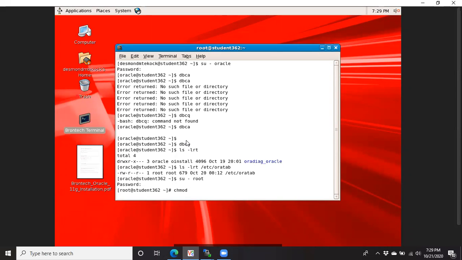Change owner. Continue. Oracle and install. Shown minus R. Capital R. Oracle, space Oracle. And then semicolon, or is it colon? Yeah, colon, Oracle install.